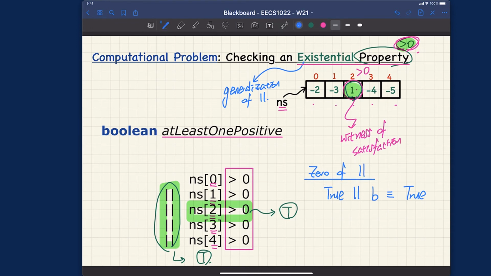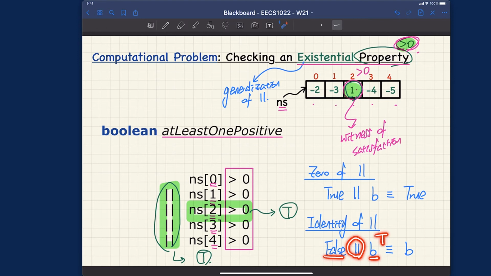What about the identity of disjunction? Identity of disjunction over here, right? So now it's going to be false, or b is equivalent to just b, right? This is to say, if one of the operands for the disjunction is already false, the overall result for the disjunction really depends on b. If b happens to be true, in that case, true or false is going to be true. So that's exactly b. If b happens to be false, in that case, false or false is going to be false, which is also equal to b, right? So that's the identity for disjunction.